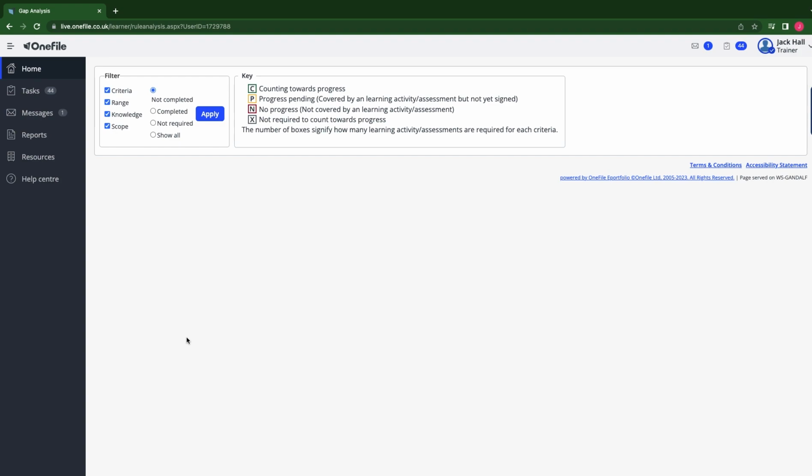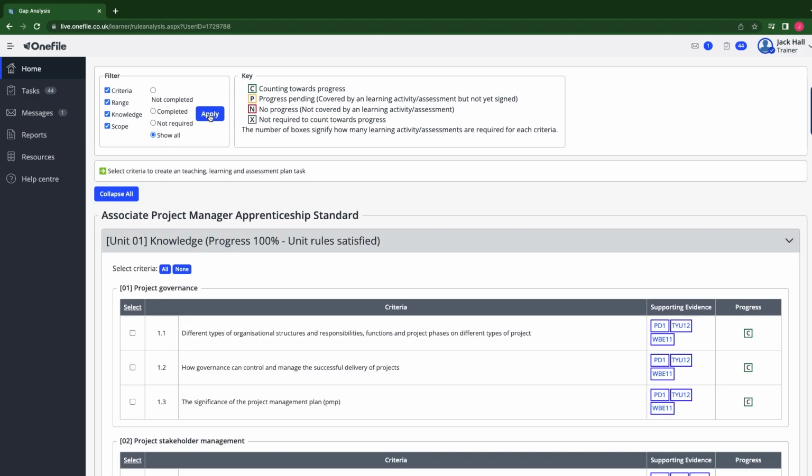That will bring you to this page. On here you then need to select the competencies which you want to look at. Now by default it's set to not completed. So if you were to click apply without changing this, it would only show you the competencies which you have not completed. And if you're far through your program, it probably wouldn't show you very much. So you may find it useful to change it to show all, and that will then show you all of the competencies which make up your qualification.